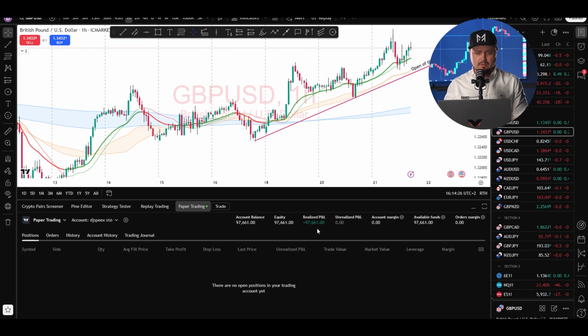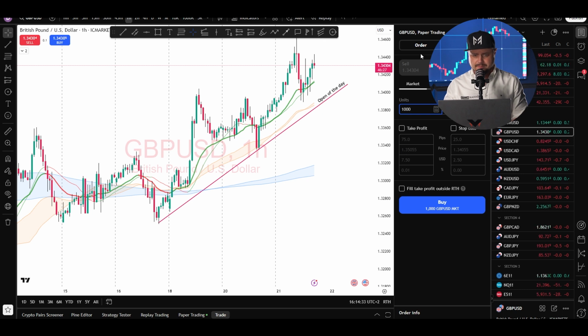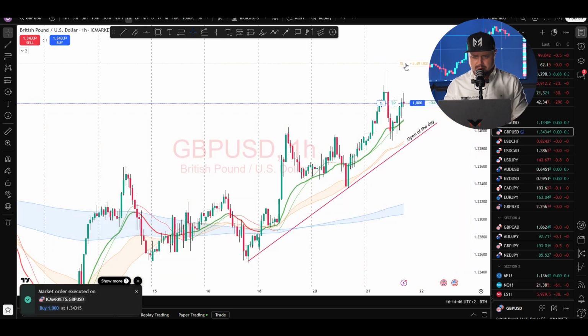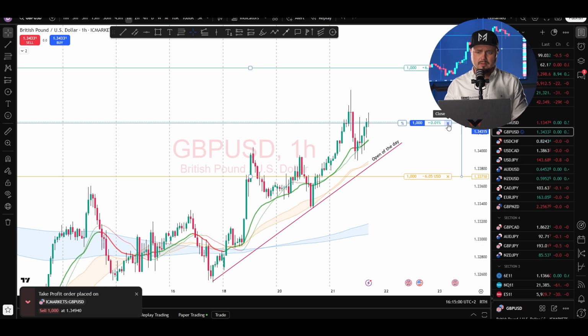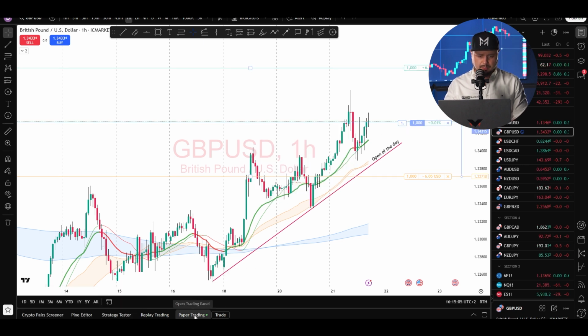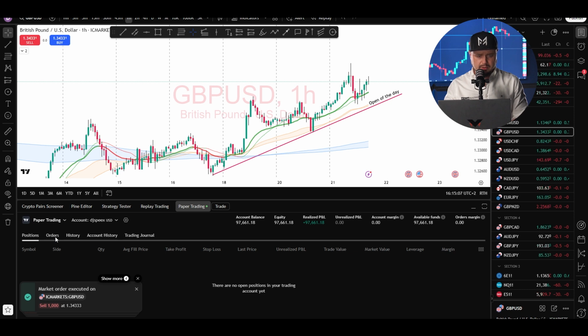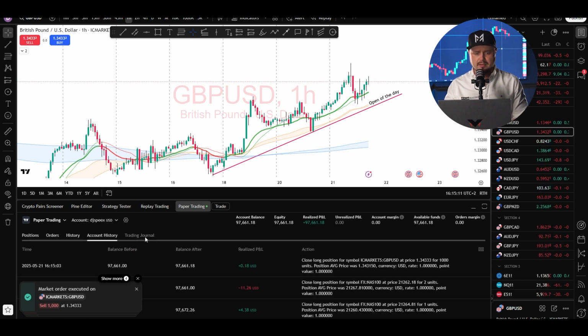You can see the balance of your account, and if you're gonna open any positions, let's say you want to buy over here, limit orders, stop orders, depends what you are looking for. Okay, let's go buy. You can add stop loss and take profit as well. To close the order, just click on this X right here, close the position. If you're gonna go to paper trading, you can find your orders right here, history, whole account history, and trading journal.